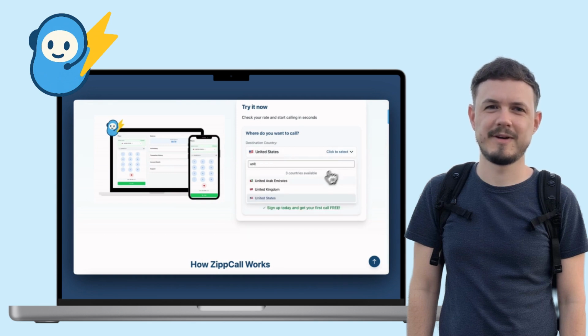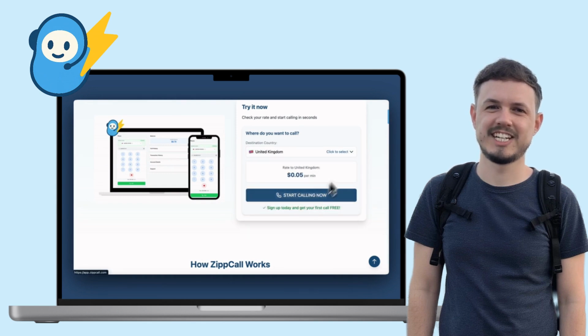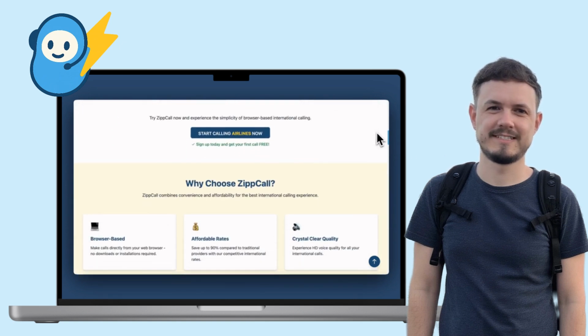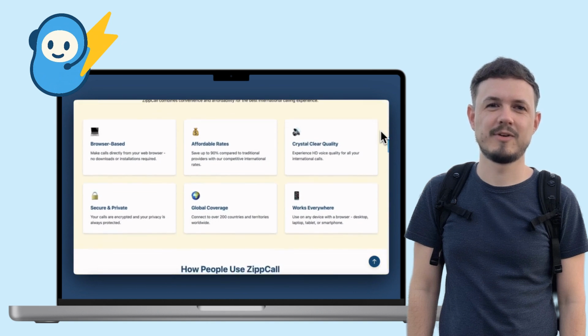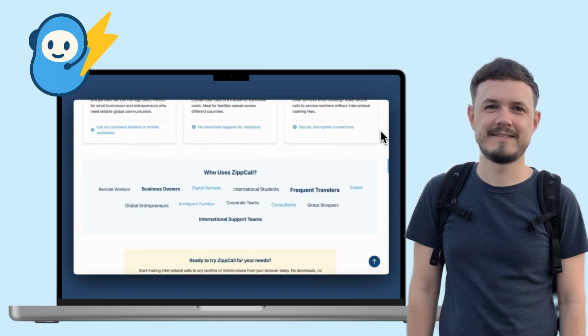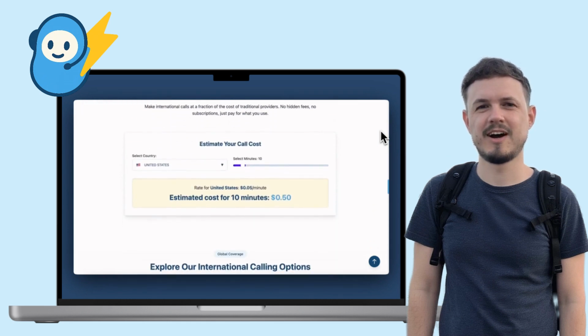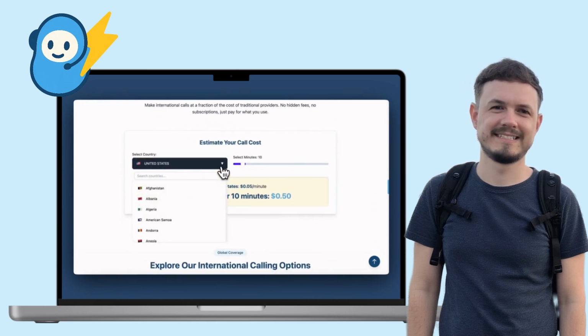The idea was simple. I wanted a way to make international calls, especially to Botswana, without the usual nonsense. No downloading apps, no complicated setup, no random fees, just a clean browser-based calling tool that actually works. And honestly, it does exactly that.